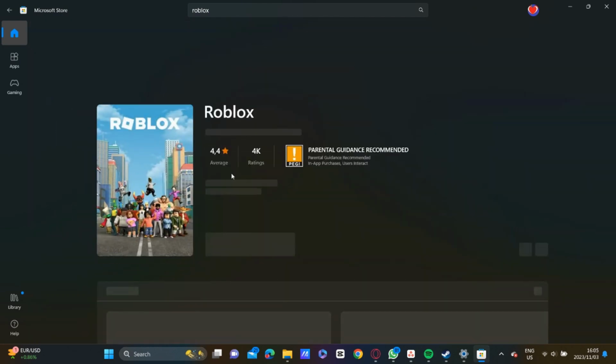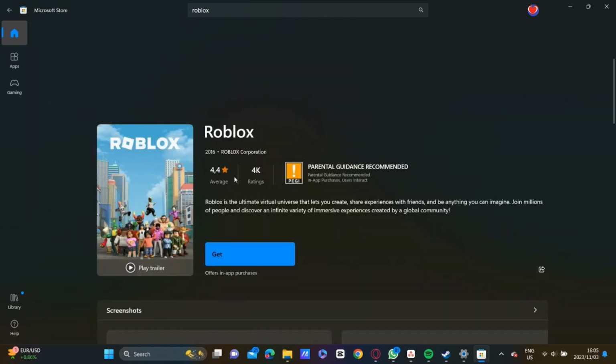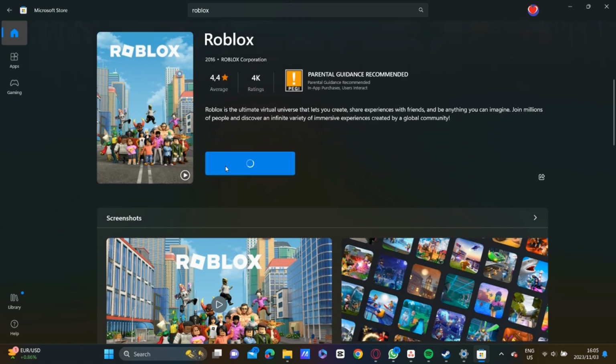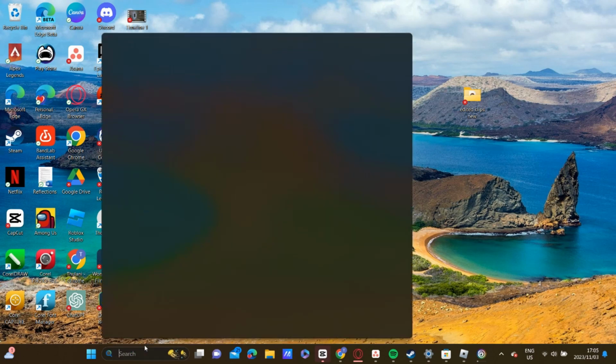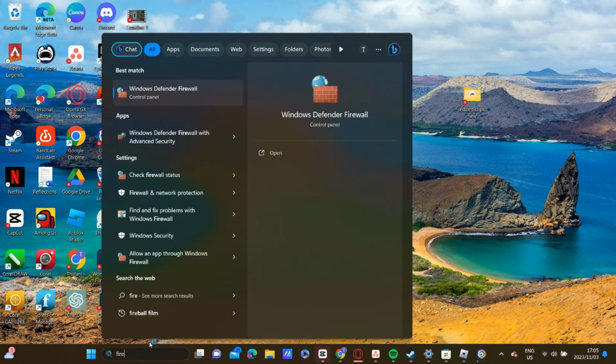So you'll search for Roblox and then you'll go ahead and get the app, click on get. So that'll automatically start a download. So that's gonna go ahead and download. So once it is done downloading, you'll go ahead and open up the firewall settings.